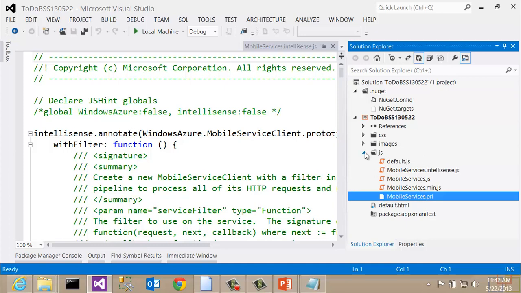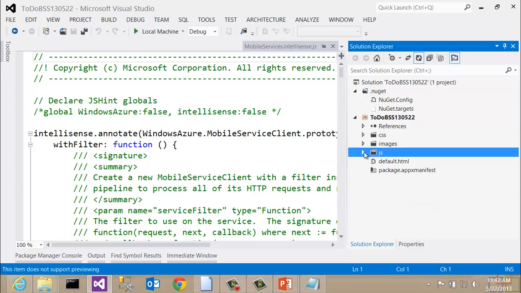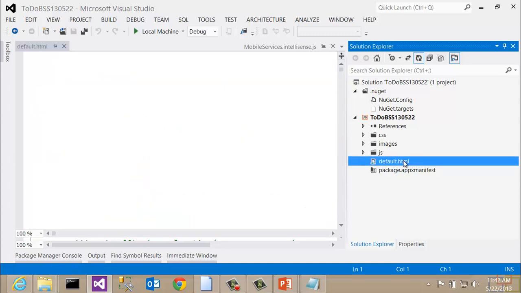Now, the app itself, remember our table was to-do items. So the sample application is to help you manage to-dos. You can put in a new to-do item, and then when it's complete, you can mark it as complete, and then you can see a list of all the ones that you have. And all that's going to be shown here on default.html.